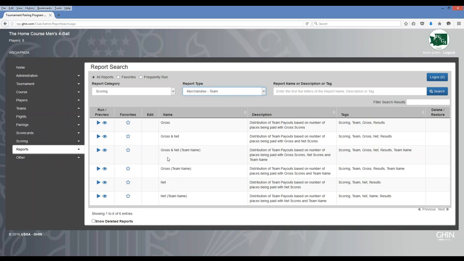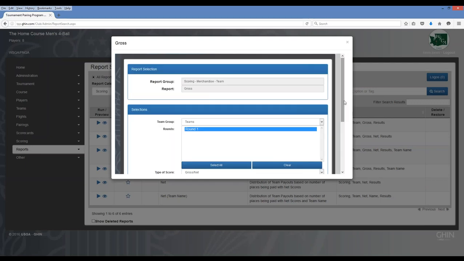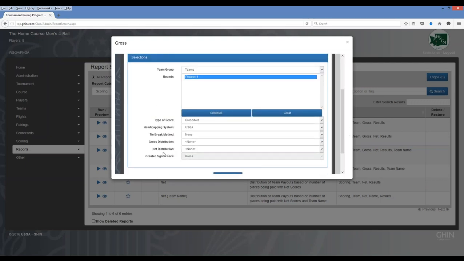There would be an option under gross and net to select a merchandise distribution that you created. So right here. This is the only one that's created in the system right now, but you would select one. If you have one separate for gross and separate for net, you would select those accordingly and then run your report. And then you can set the greater difference on how you want the money to be allocated. If there was a tie between somebody winning gross and net, should they get the gross or the net, what's the greater significance? You can set that as well.